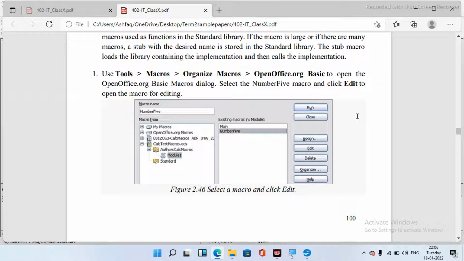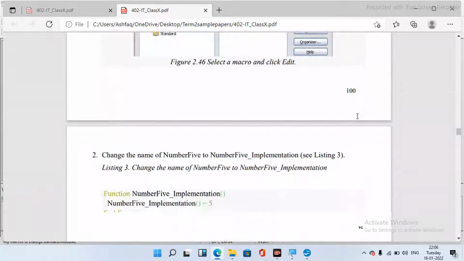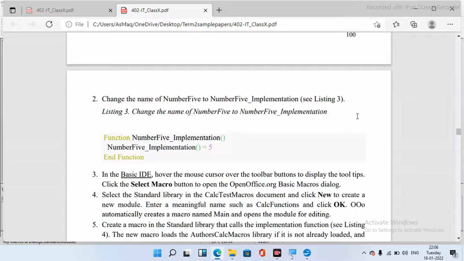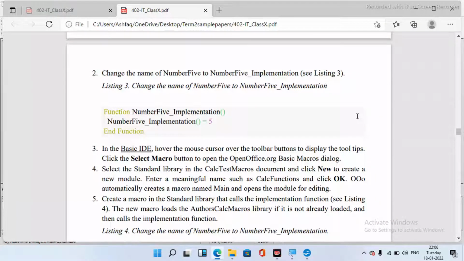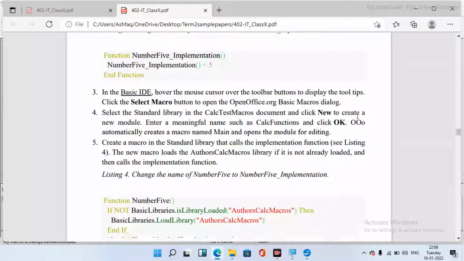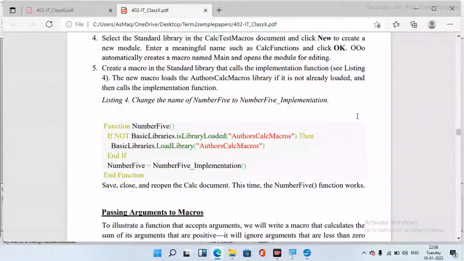Use Tools, Macros, Organize Macros, OpenOffice Basic to open the Basic macro dialog box. Click on edit to open the macro for editing. Here we will see practically how we create the function.